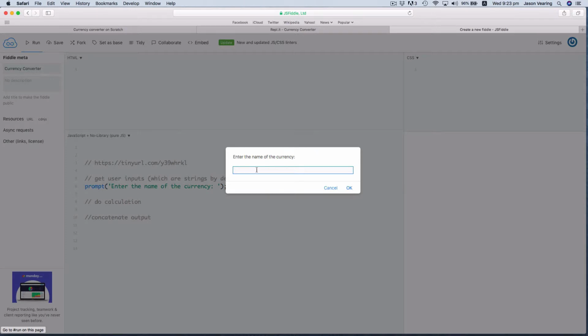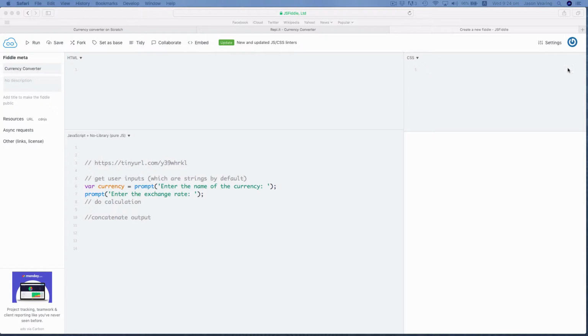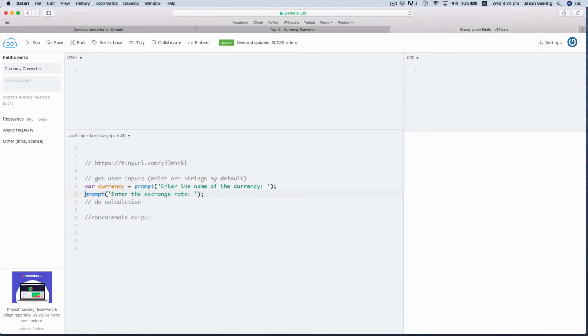I get the prompt box. I can put in peso, but I've got nowhere to put it. So I need to store that in a variable called currency and assign it the value of the user input. Next user input is enter the exchange rate, and again I want to assign it to a variable, and this variable is called exchange rate.